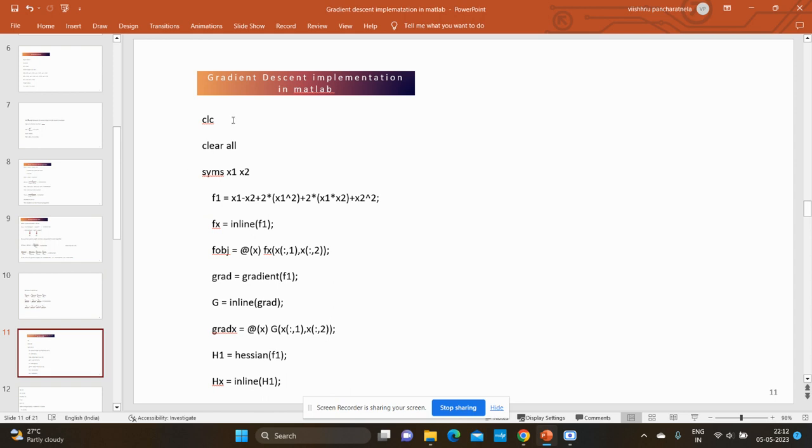This is the gradient descent implementation in MATLAB. Code for the implementation of gradient descent in MATLAB. These are the basic commands we use in MATLAB. Here we have taken this function. Inline is a function used in order to substitute the values in place of x1 and x2. And we use the at sign in order to substitute a list of values for x1 and x2. Gradient is a function used to find the gradient of the function at that point.